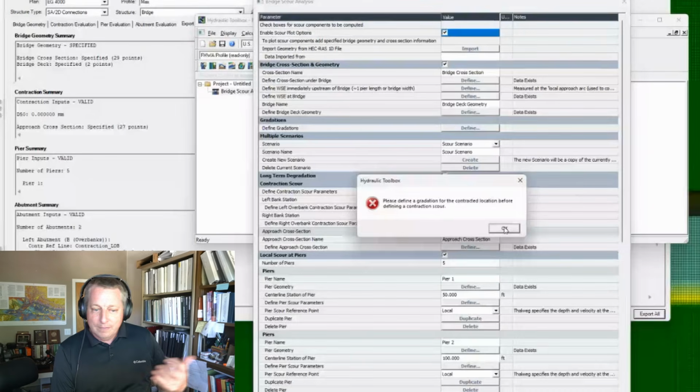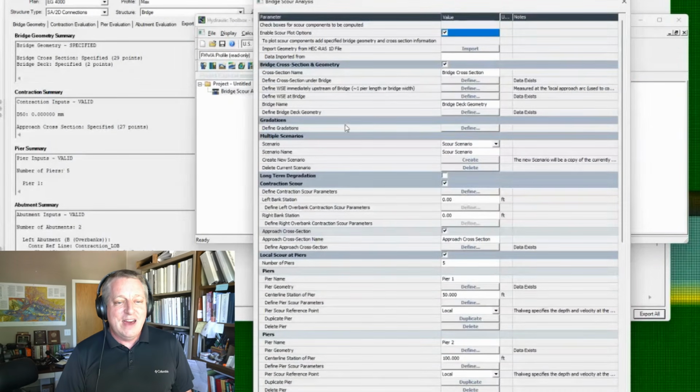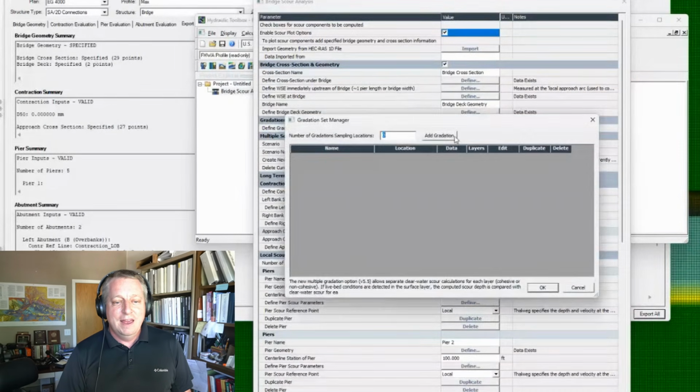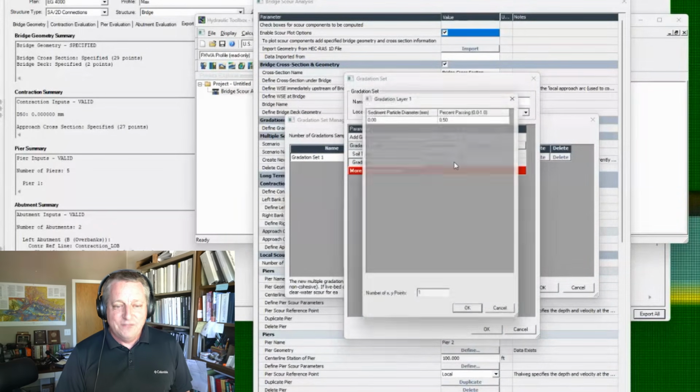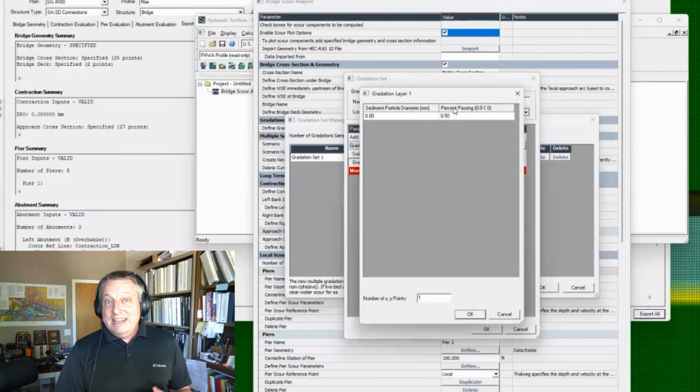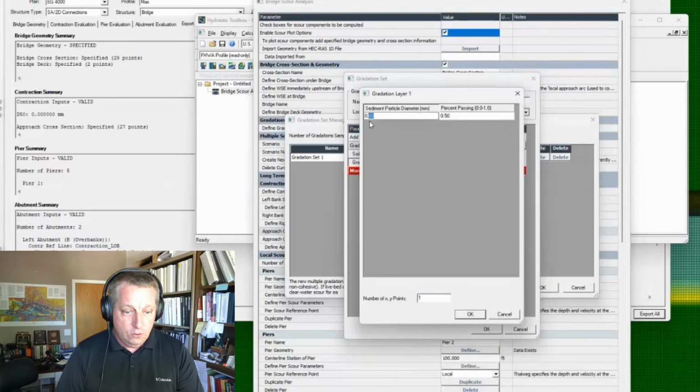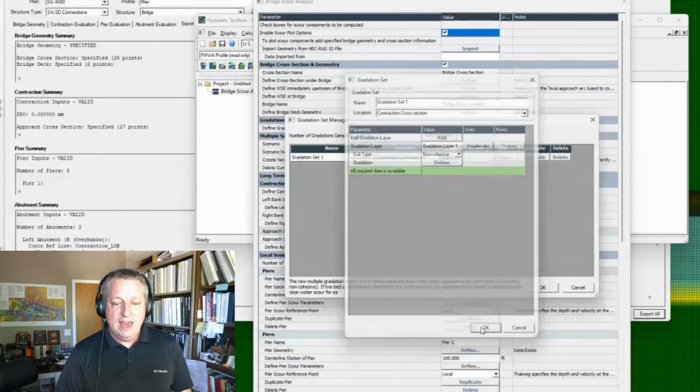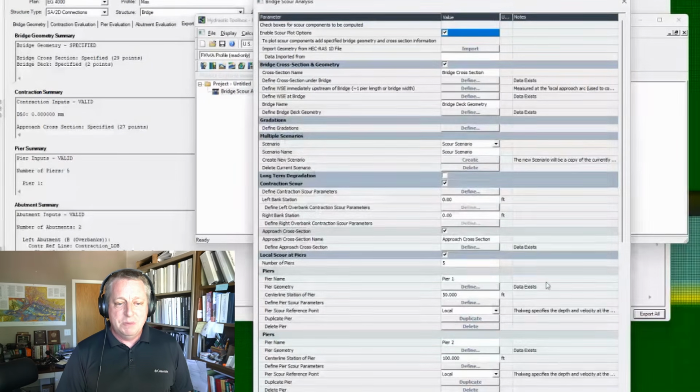So we're going to go to define gradations, and then we're going to push a bunch of buttons. Add gradation, define gradation, define gradation. And all we need is a D50, the 50th percentile. And so I'm just going to make my D50 0.2. And OK through all of those. You see they're green, which means I'm compliant now.